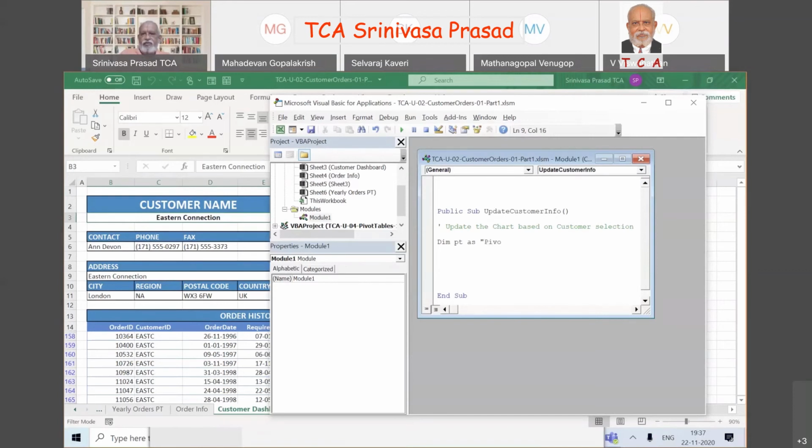PT as PivotTable. I want it as a pivot table. What do I want to do? I want to store the pivot table into it. If you want, you can give a comment, or you need not give a comment.